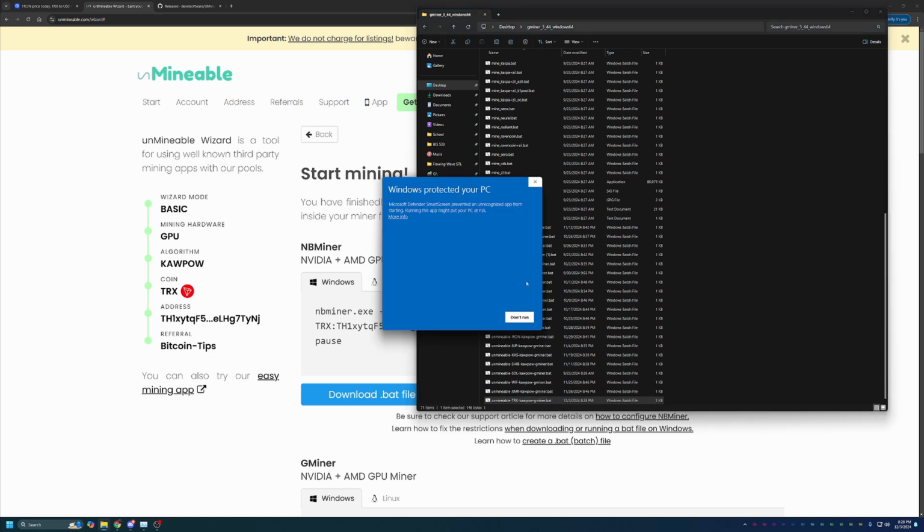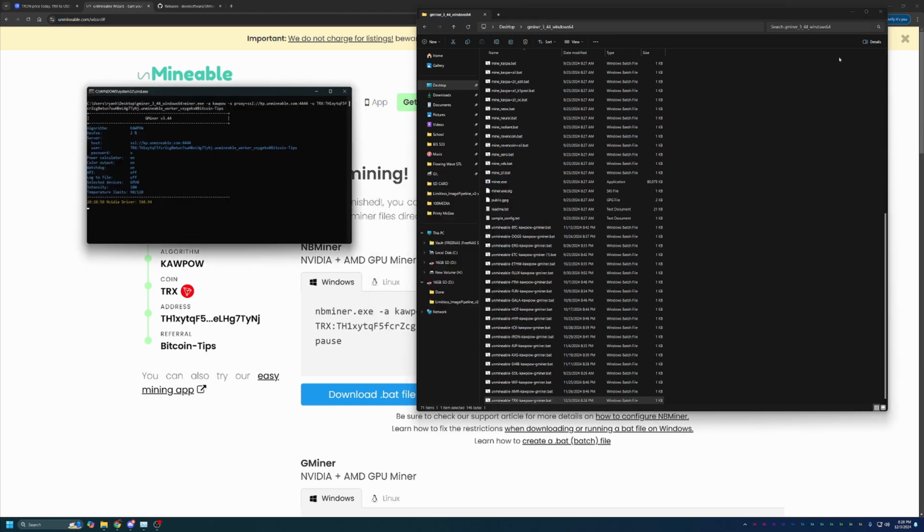Now again, you'll get a pop-up here that says, hey, Windows has protected your PC. To continue with this, you will have to say more info and run anyway. This is just for the first time when you start this program. After the first time, you will no longer get this error. But again, if you're not comfortable with this, please select don't run.